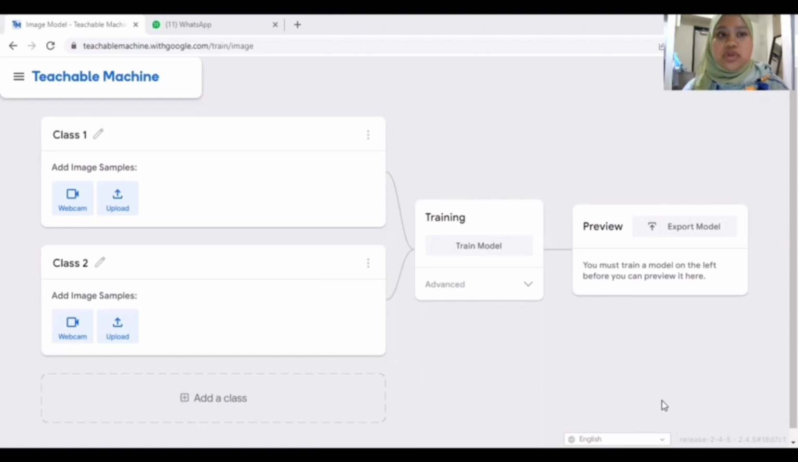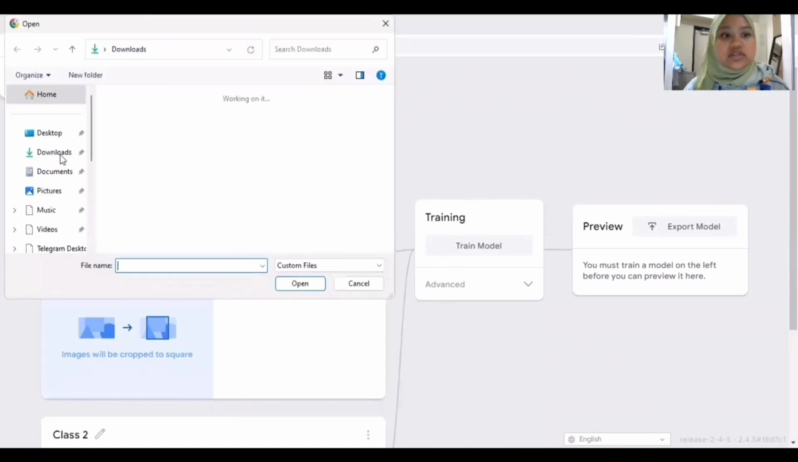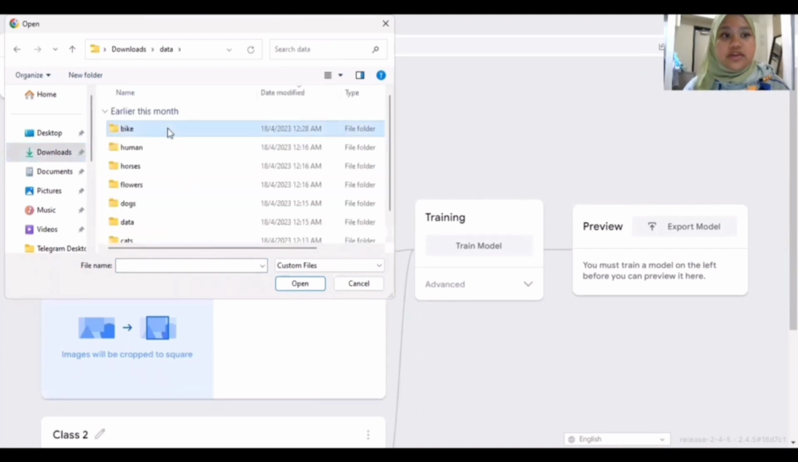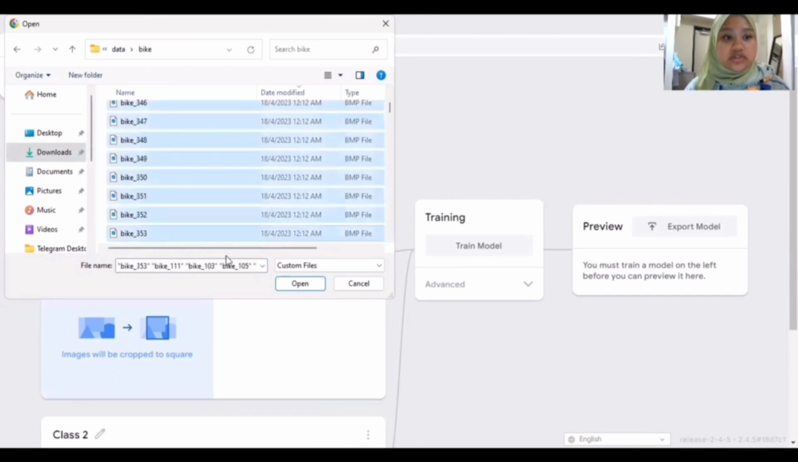Today, I will be explaining my part on how I'm doing my group assignment. So, I use a Teachable Machine. Firstly, I have to upload my pictures into 5 classes. Each class should have 30 pictures. So, I use a bike for class number 1. I select 30 pictures.